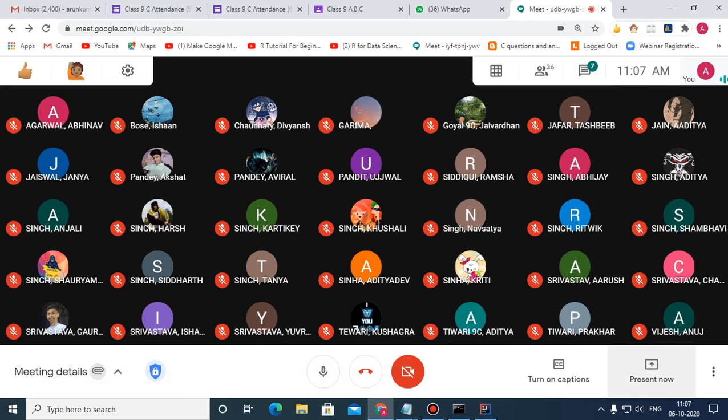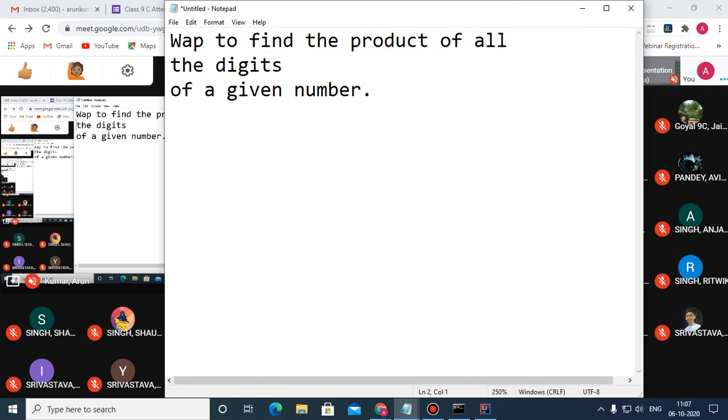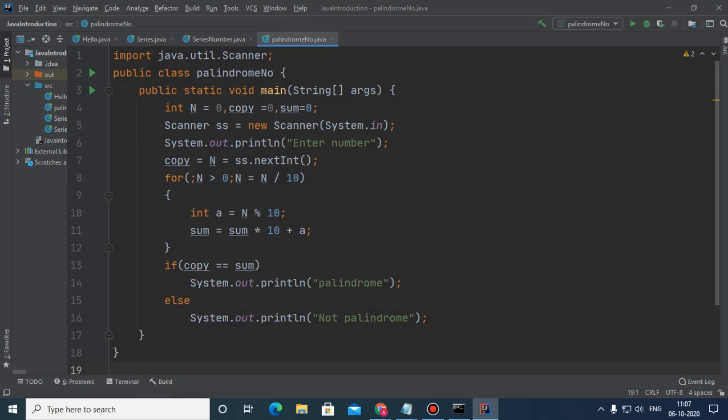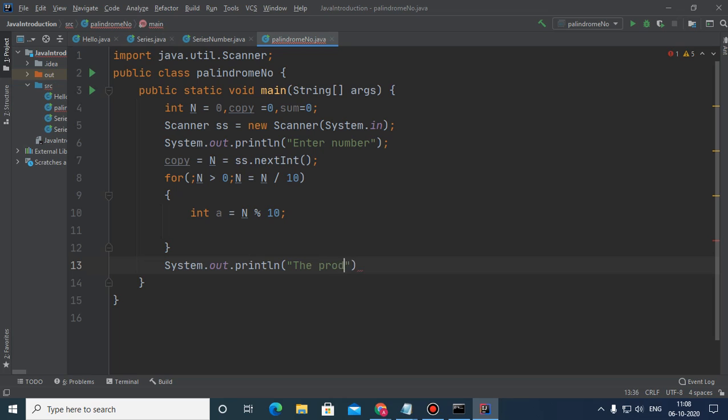So here now I am going to share my screen. All of you please try this question. The question is to find the product of all the digits of a given number. How to do that? Last time we have done one question based on number using for loop. This time also we are going to do the same. So hurry up, please tell how to do that. What changes are needed in this code? The product is... How to do that?